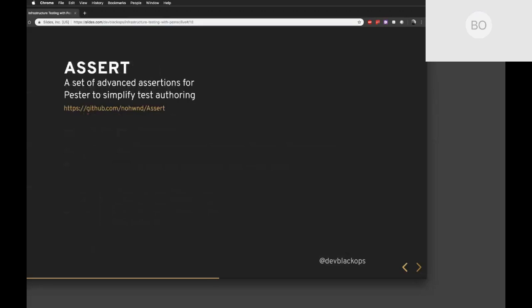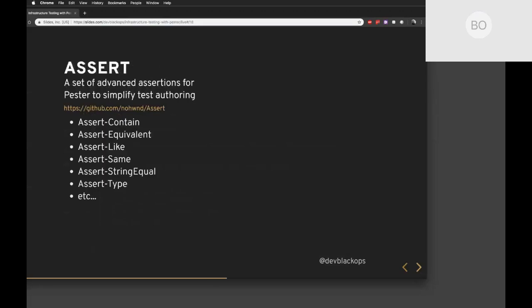So the Assert module. It's a set of advanced assertions for Pester to simplify test authoring. And it has probably a couple dozen different functions. I've only listed a few of them here.